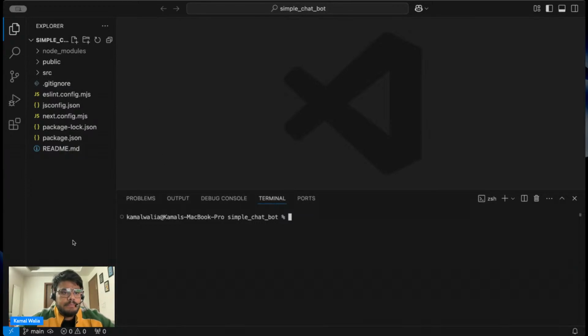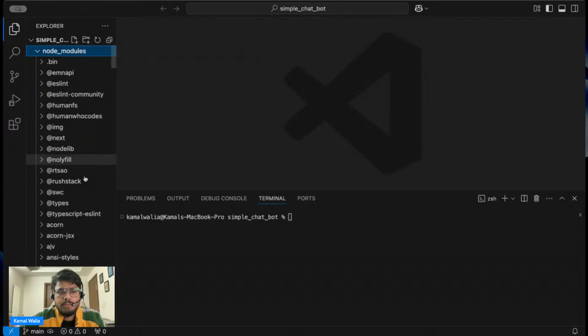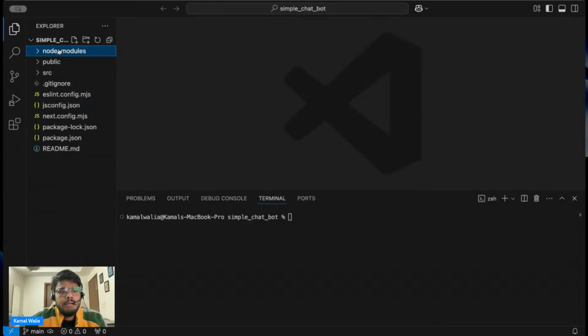We see a bunch of files and folders already created for us. We'll start from the first one, which is node_modules. These are basically all the modules or libraries that you have installed in this particular project. It contains all those files, right? And from where do these node modules get installed?